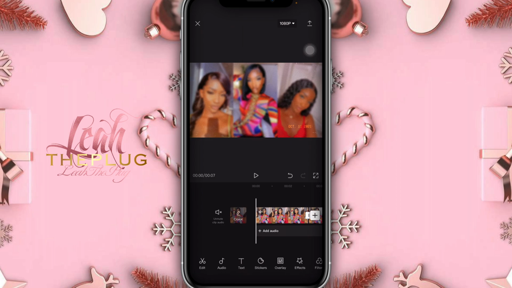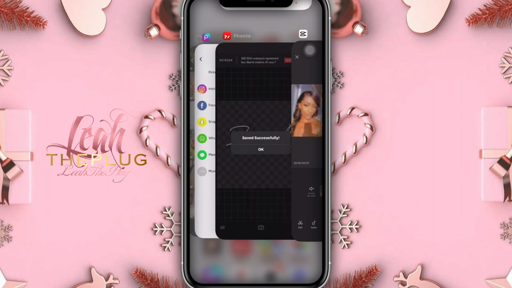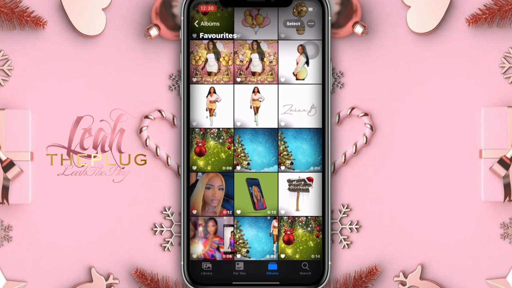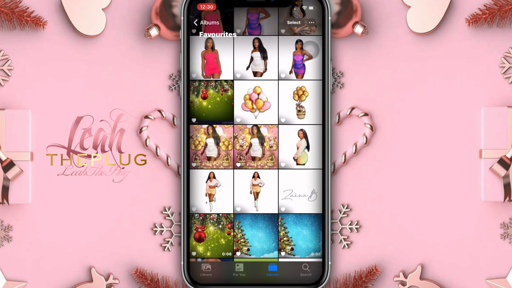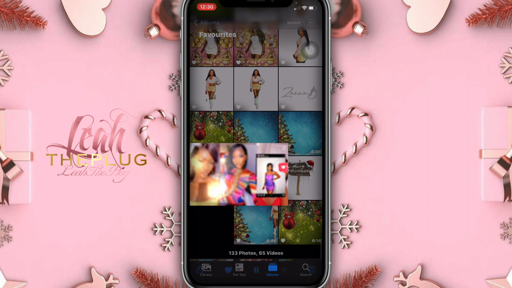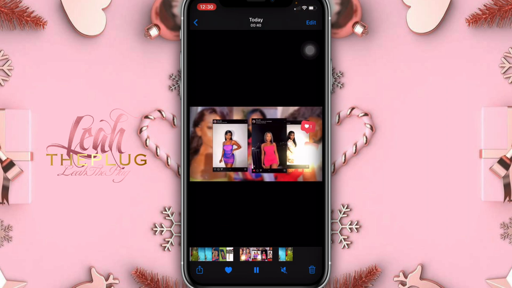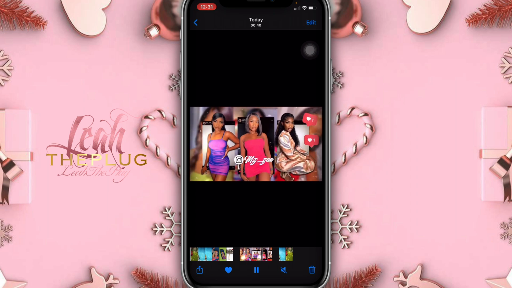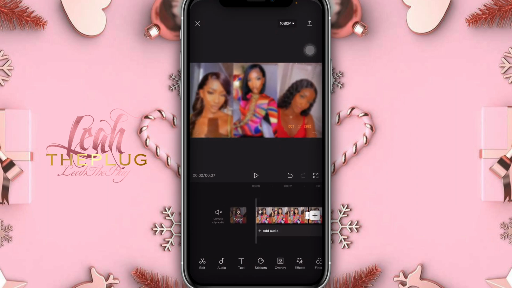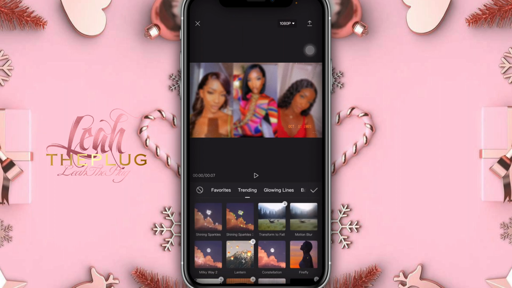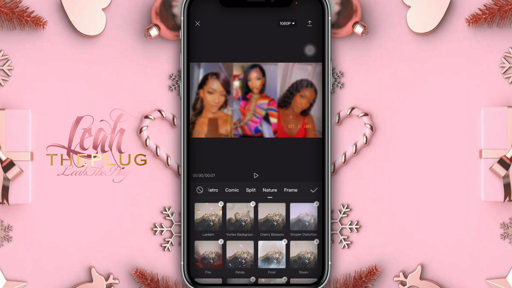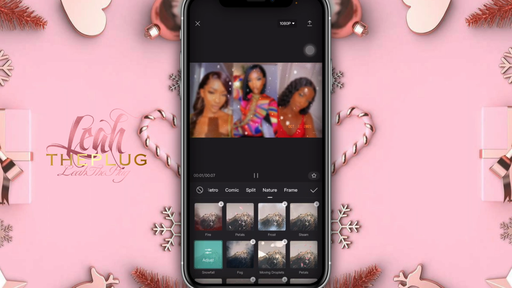So what I'm going to do now is go back just to make sure that I'm doing the right thing. I'm going to watch the second part to see what it looks like. So this is the second part right here. As you can see, the pictures are moving. First thing I'm going to do is add the snowfall. So I'm going to click on effect, video effect, and scroll all the way to the end where it says nature, and scroll down a bit.